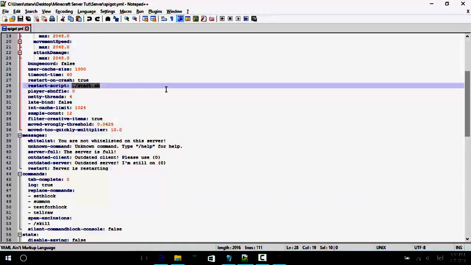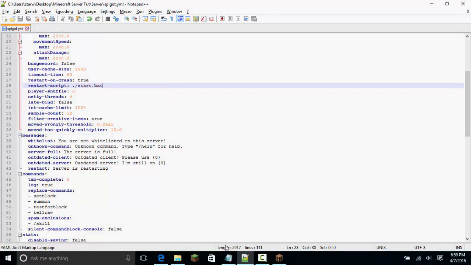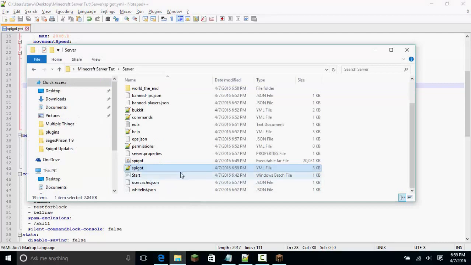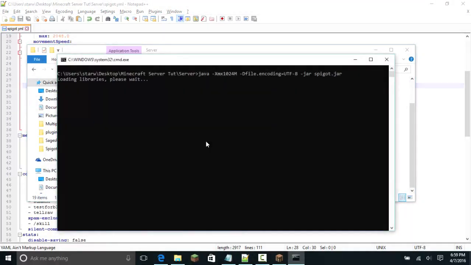Anyways, we're going to show you how you can change it. So to restart, we're going to change start.sh to start.bat, which is what we named it. You can name it start.sh, though it's not going to give you color inside the thing. It's not going to have anything. So now we're going to start the server again. We're going to wait for the server to start.